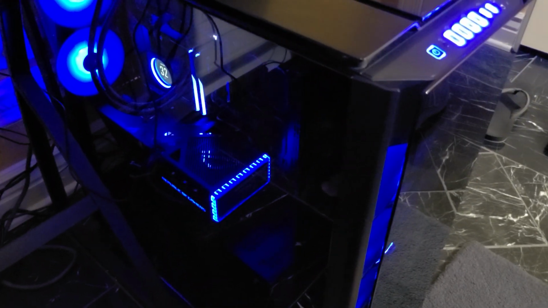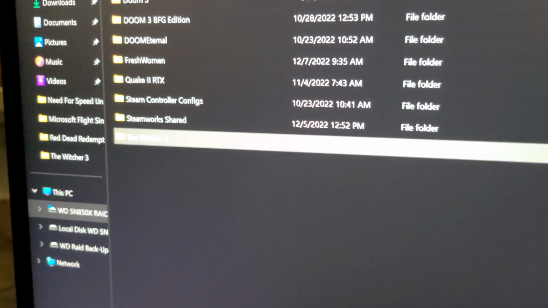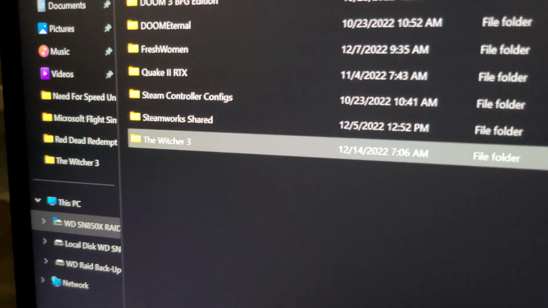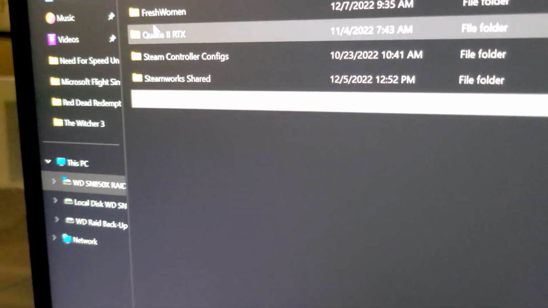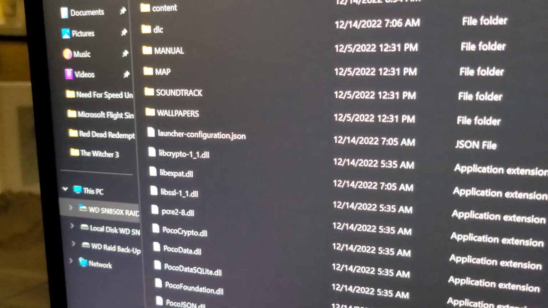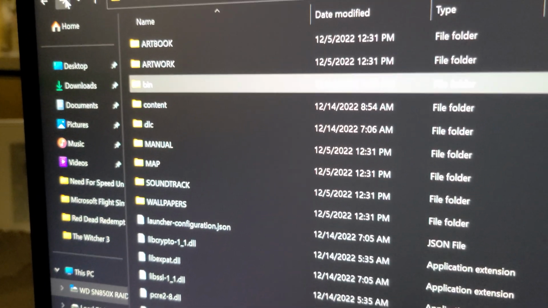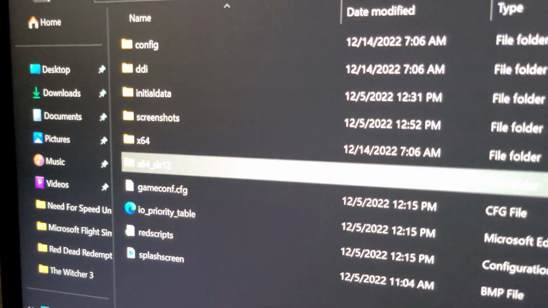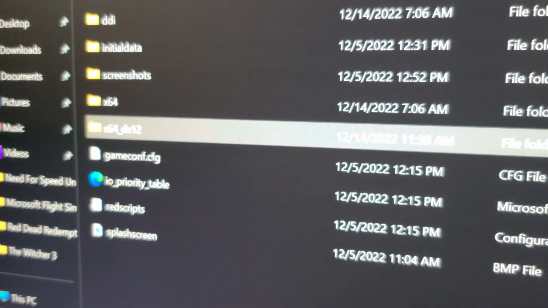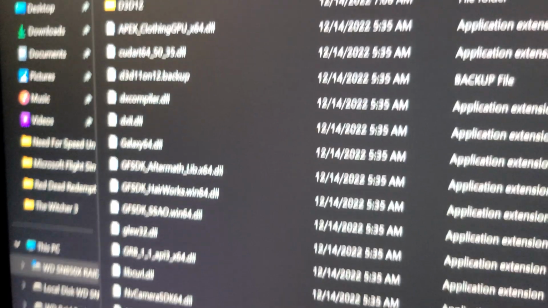What's going on, guys? So a quick little video I want to show you for The Witcher 3 to enable the MSI Afterburner overlay. So you're going to want to go to your Steam folder and go to The Witcher 3 in your Steam apps folder. Then you're going to click this bin folder, and then you're going to click x64 DirectX 12.